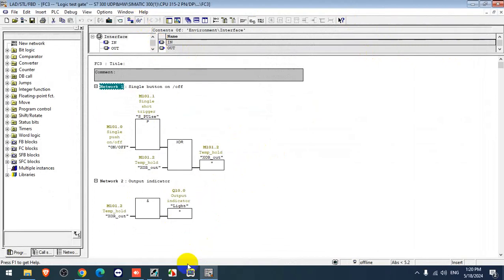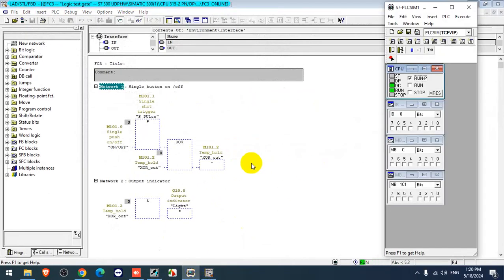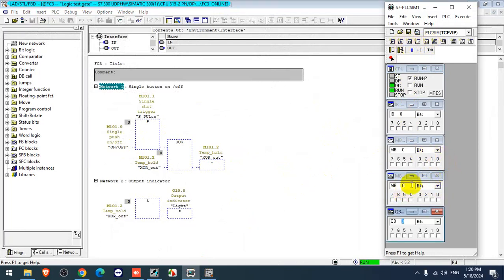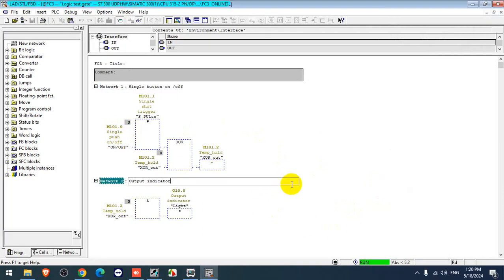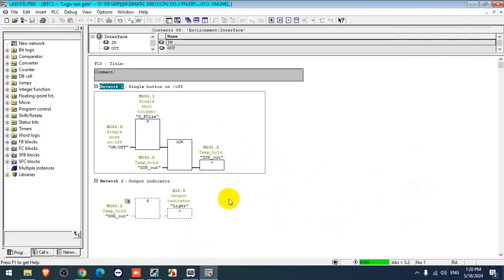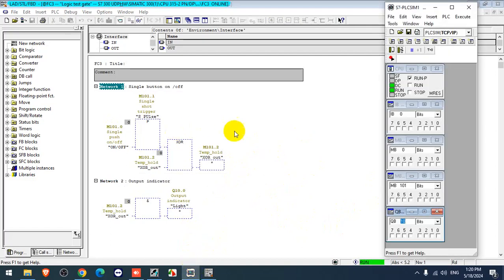Now I am going online with this. The system has gone online. To help you understand, I am showing one memory block and an output block. In the memory block I am using 101, and my output is 10. So now everything is ready.